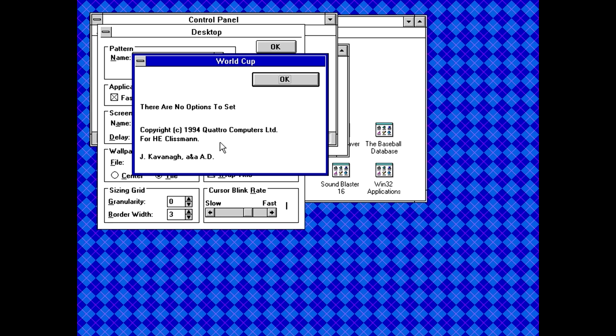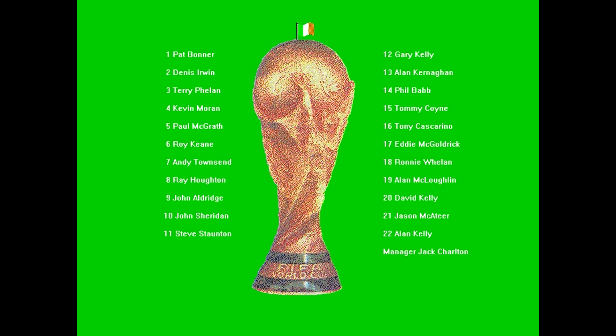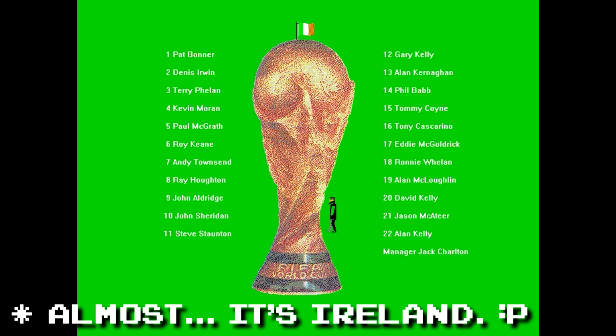Okay then. Copyright 94 Quattro Computers for H.E. Klisman. And apparently a J. Cavagna. Okay then. So I guess we'll just test it. So, well, we got a guy walking onto the screen there. Got a bunch of player names for, I'm guessing, a FIFA World Cup thing. So we got a flag up at the top there. I think that's the Italian flag. Might be mistaken.